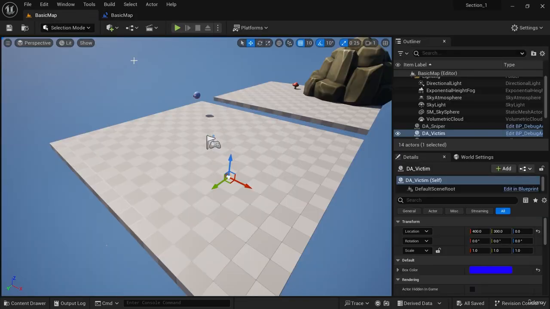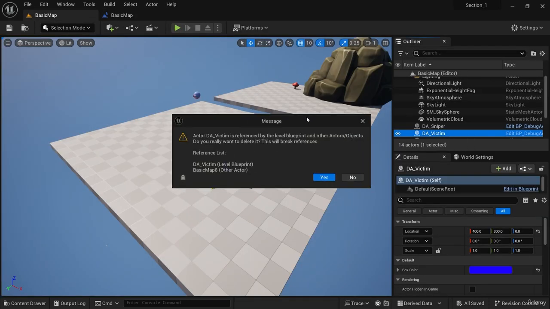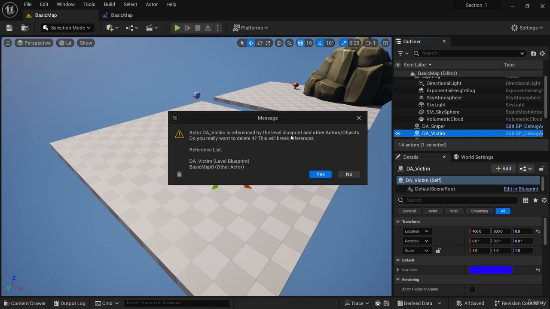If I go ahead and try to do that, such as the victim, if I select it and hit delete, I get a message that says that DA victim is referenced by the level blueprint and other actors/objects. Do you really want to delete it? This will break references. And it shows a reference list. It says that DA victim is referenced by the level blueprint. And of course, it shows that basic map 8 is also referencing it. Basic map 8 is just the actor that owns the level blueprint.